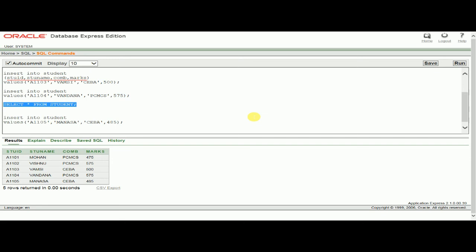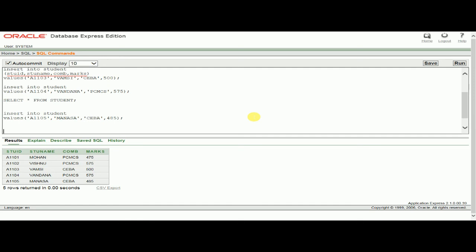Now, for example, we want to know the structure of the table. How to see the structure of the table? To view the structure of the table, we have a describe command. The describe command is used to display the structure of the table. When you created the table, the structure, the data type, size and all, we can see this. For that purpose I will use describe student, semicolon. Run this.